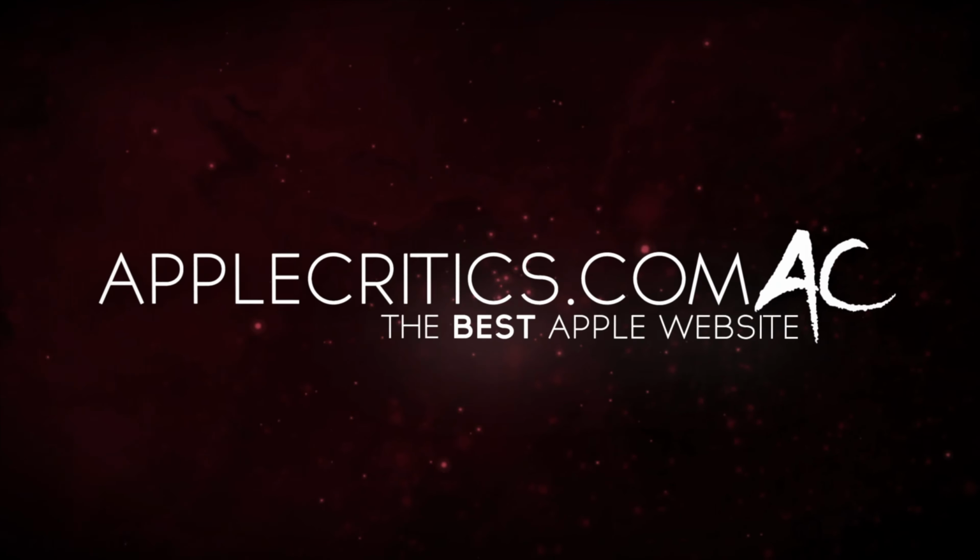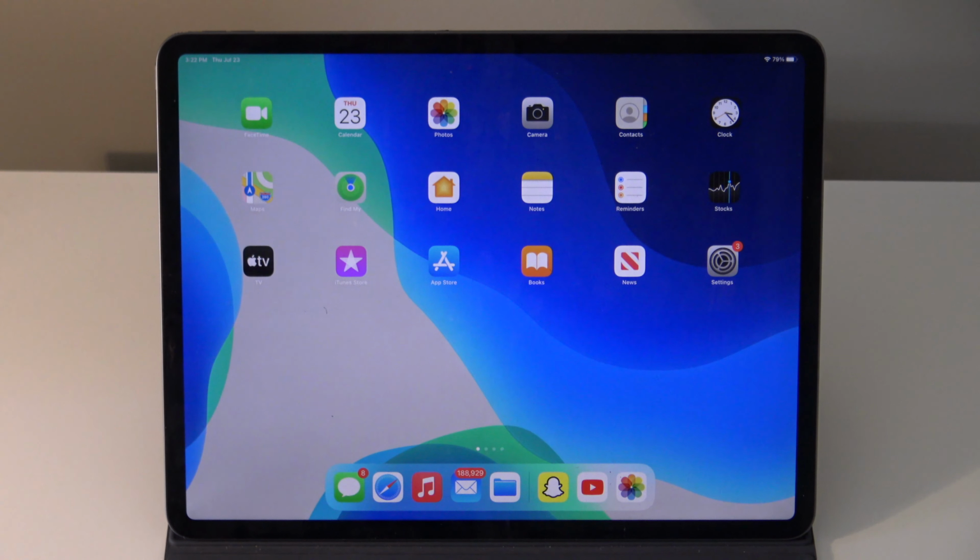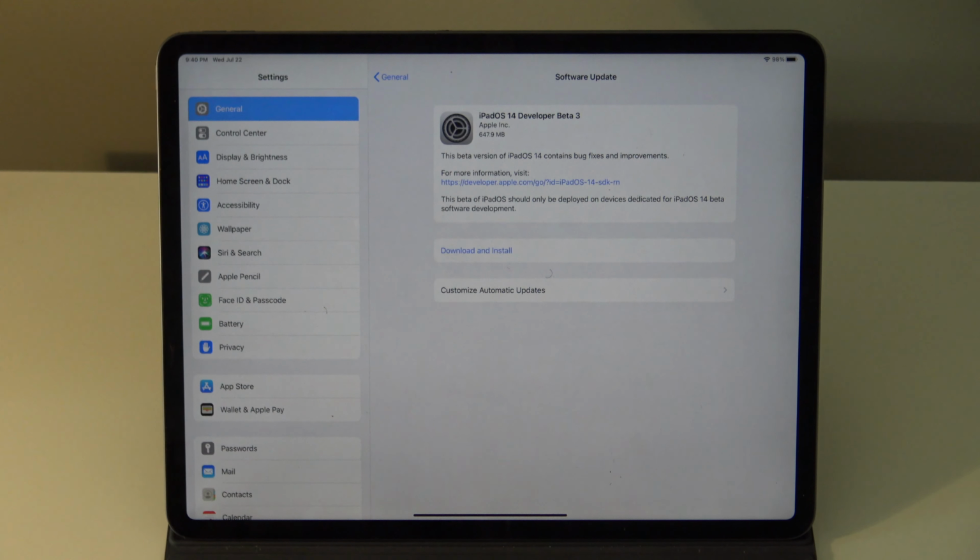To start off, iPadOS 14 Beta 3 was just released for developers. Now, it always goes to developers first, and then the public beta will be here soon. So that is very reassuring. If you're looking forward to the public beta, it's right around the corner. In terms of the overall update size, it came to 647.9 megabytes, which is quite a large update. I was coming from Beta 2, so even from Beta 2 to Beta 3, it was 647.9 megabytes, which is a pretty hefty update, I must say.